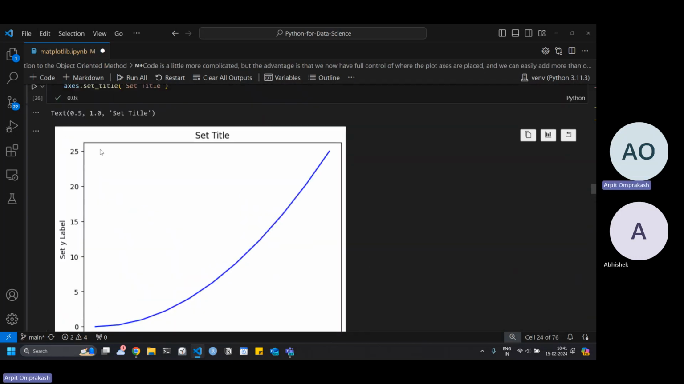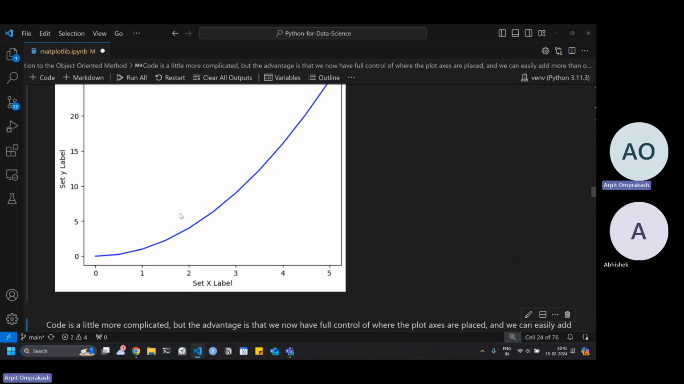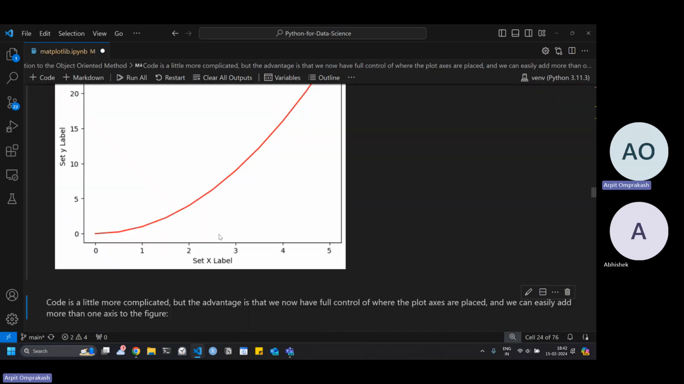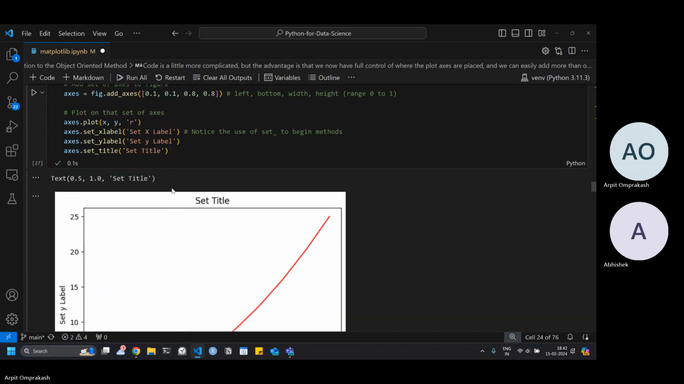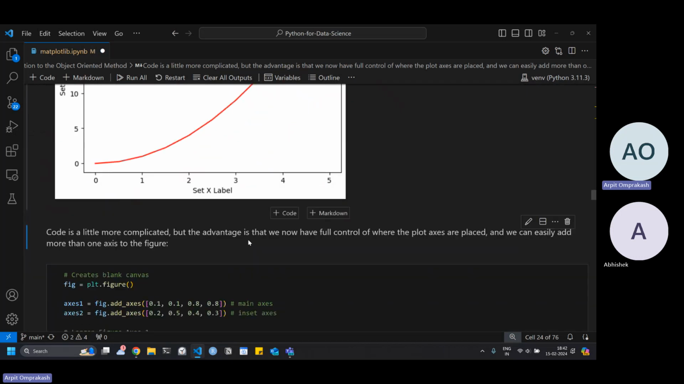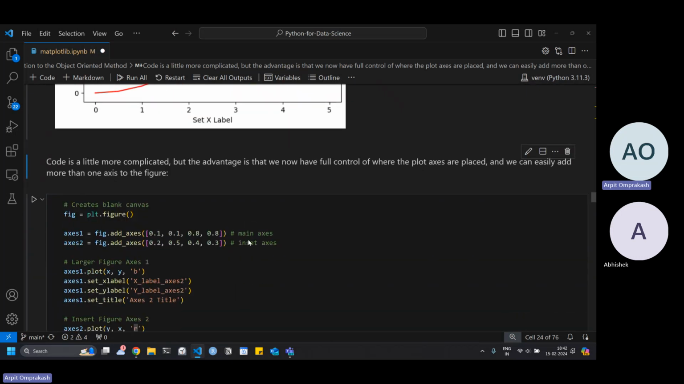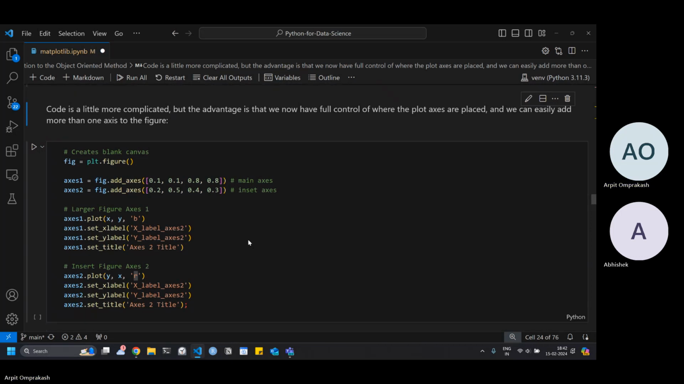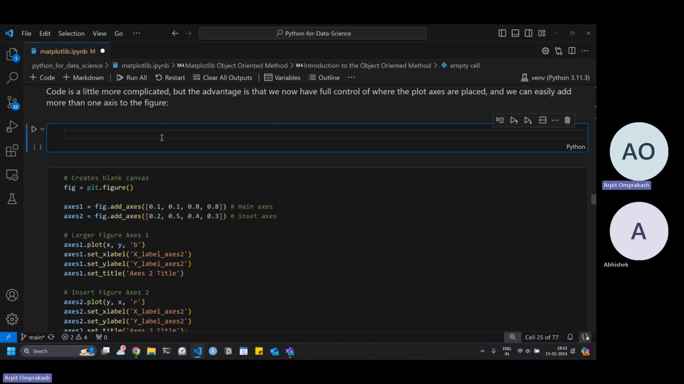If we run this, we get the same plot. Set X label, set Y label, set title, because that is what we provided here as strings. And the color is blue since we provided B here. If you were to change it to red, it will be red. So it adds a bit of extra steps, but the advantage is that now we can tell Matplotlib where to add a certain axis in a plot. And we can easily add more than one axis into a plot.